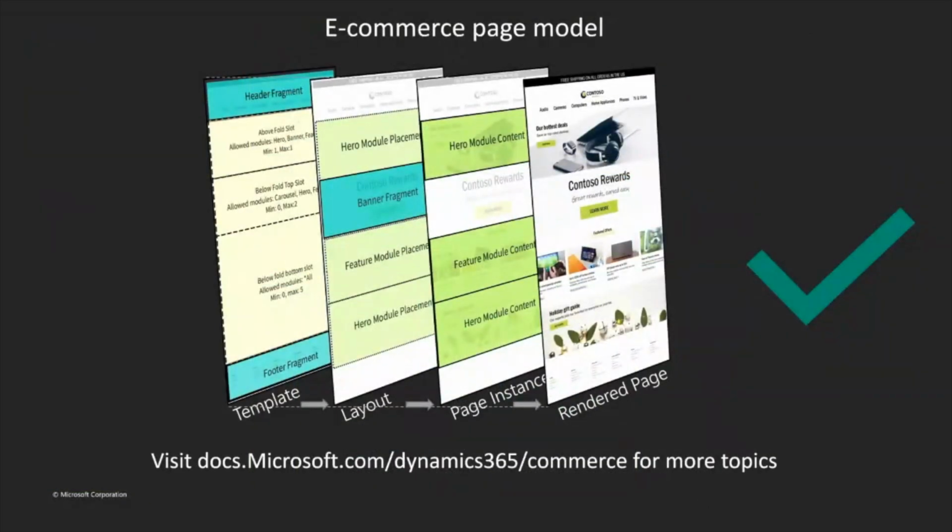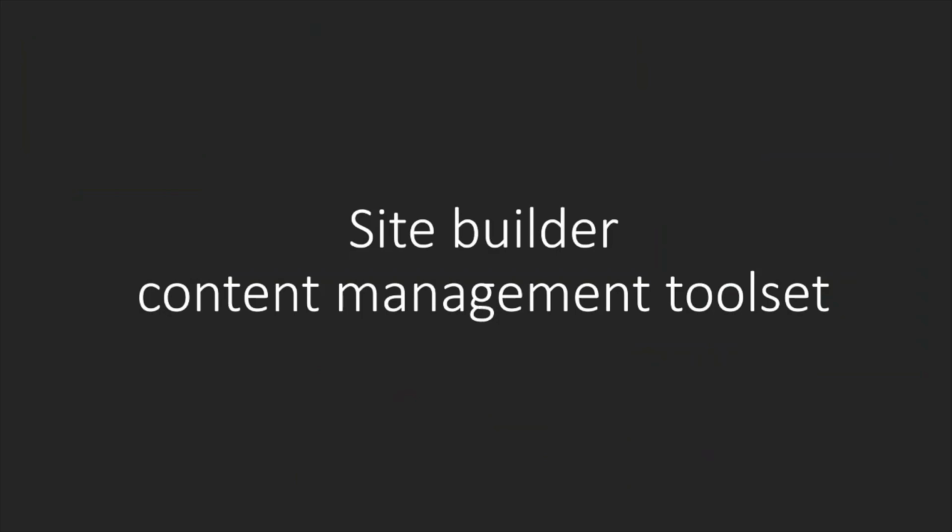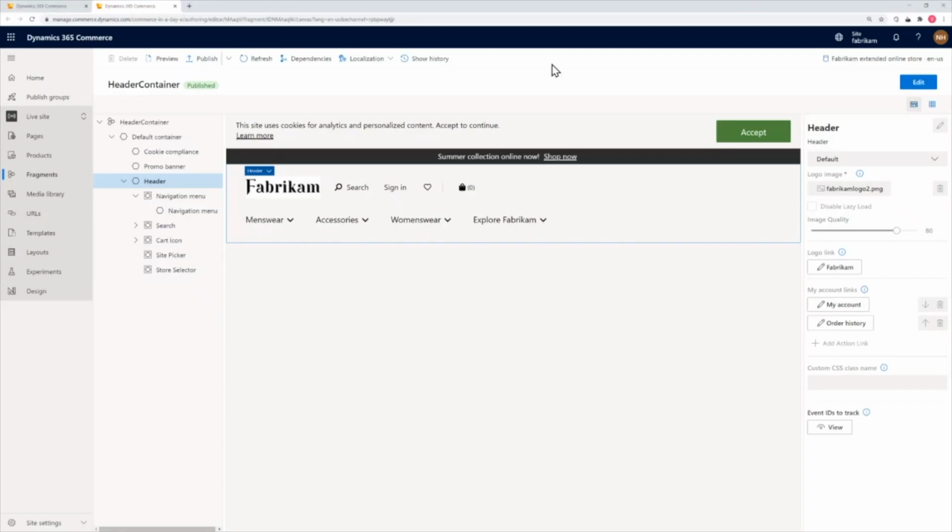So let's go ahead and take a look at how some of these concepts work within Site Builder. We're going to jump into a few things. I wouldn't say advanced, but let's go through a typical workflow for just updating content first, and then we'll go into some creation pieces as well.